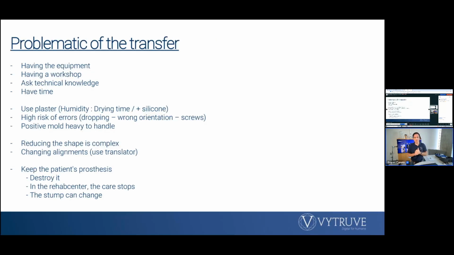So what is the problem of the transfer? Here I have the manual transfer. I did by myself, I think, 1,500 transfers. So I know this very well, and I think many of you already know this. It's a great tool when you use plaster because you can do a great job, but things are changing.